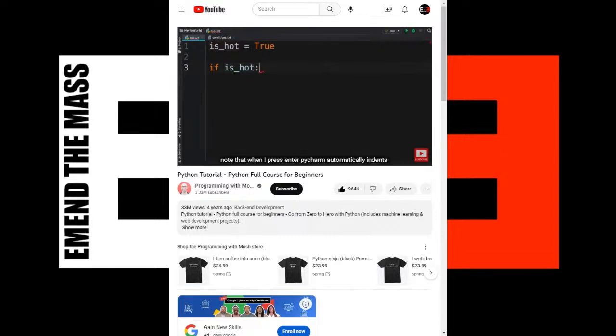Now, note that when I press enter, PyCharm automatically indents our cursor. Now, any code that we write here will be executed if this condition is true. Otherwise, it will be ignored. Here's an example. Let's write a print statement. Here I'm going to use double quotes because I want to use an apostrophe in our string. So it's a hot day.